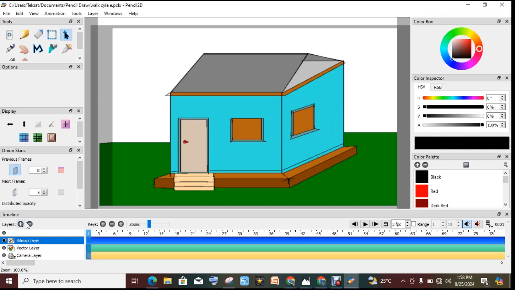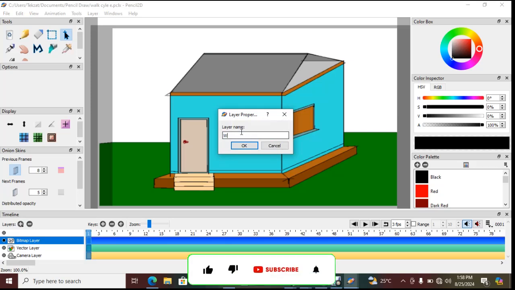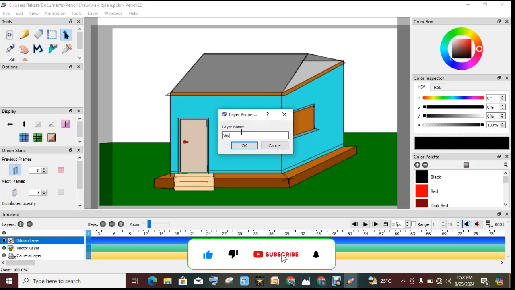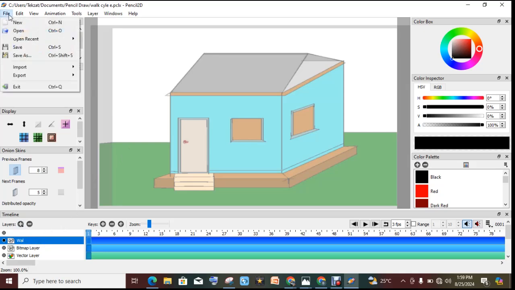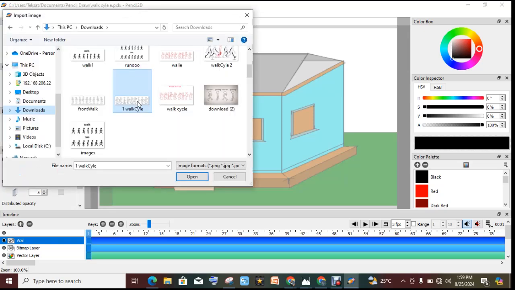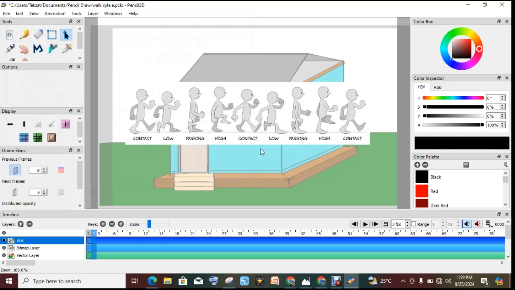Now let's create another layer. You can call it anything, maybe work cycle or the work. In this layer we just created, we're going to import a reference work cycle. We'll click on File, Import Image, import it, then press 1 so that it can show.